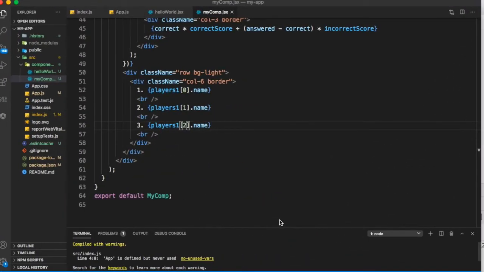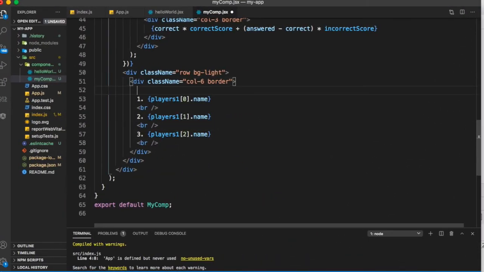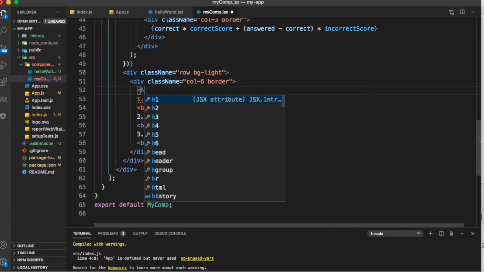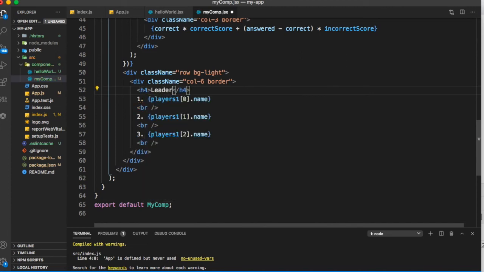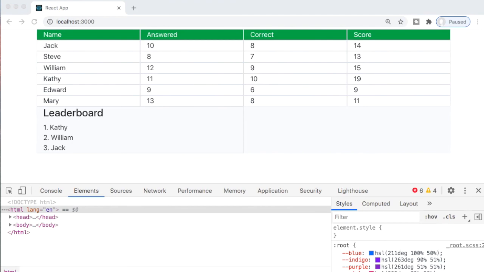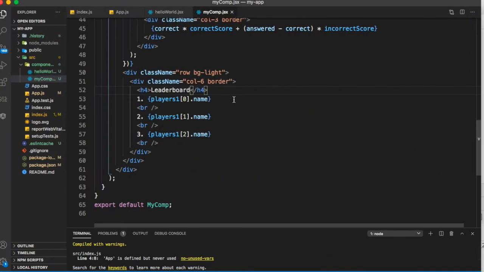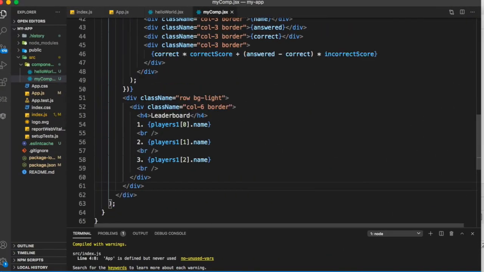And let me give it a title here. So let me just say H4 leaderboard. So I get my leaderboard. So now that we have shown the leaderboard, let us show the stats.